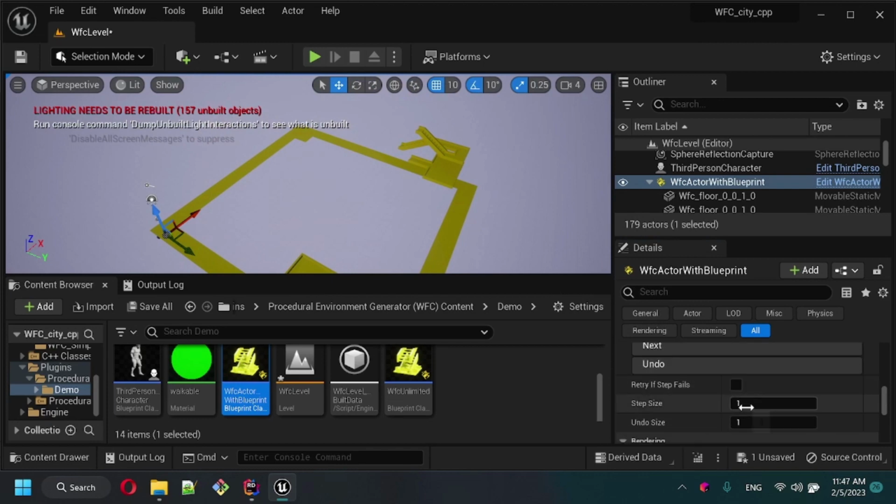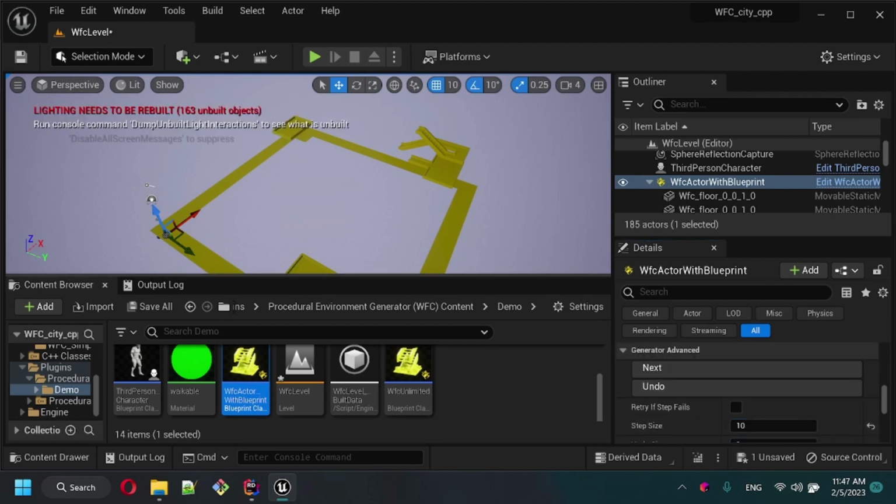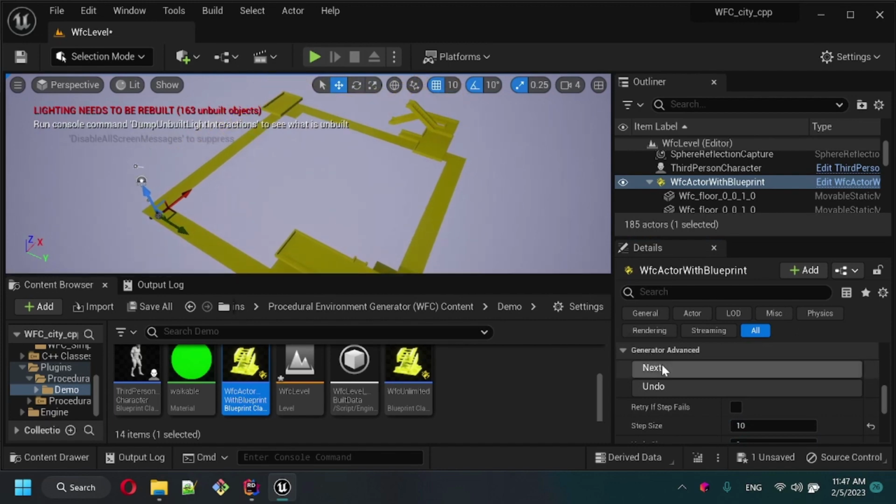You can also adjust some settings for these next and undo buttons by changing these values. For example, you can collapse 10 steps in one button press. So here's how it works. I believe this is really helpful if you don't know the rules yet and want to experiment to see how the generator generates stuff for you.